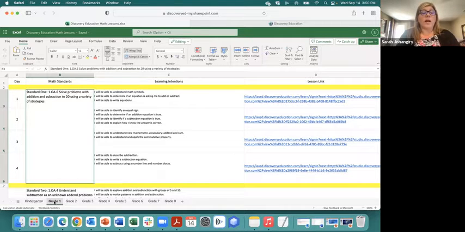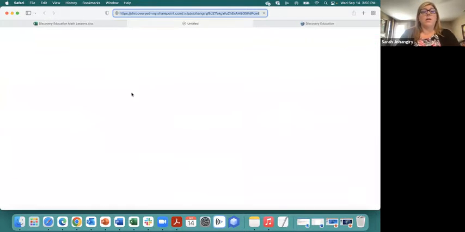So right now I'm in grade 1. You can see the first 4 lessons are going to be focusing on solving problems with addition and subtraction to 20 using a variety of strategies. You'll see what the accomplishments the students will make in each of those lessons or are approaching to make as they're going through each of those. And then you're going to see the link to the actual lesson here. I'm going to go ahead and select grade 1, week 1, day 1, or the 1 of 4.